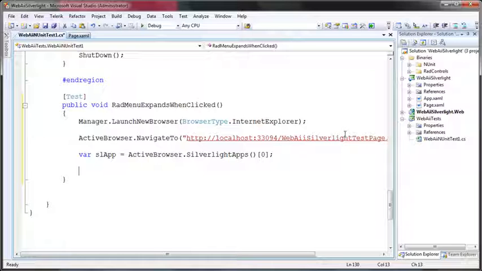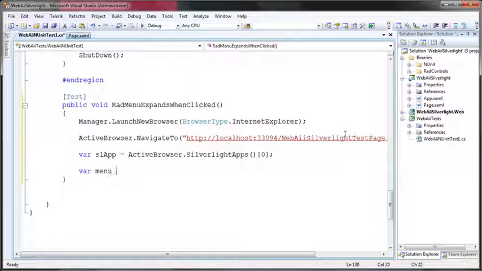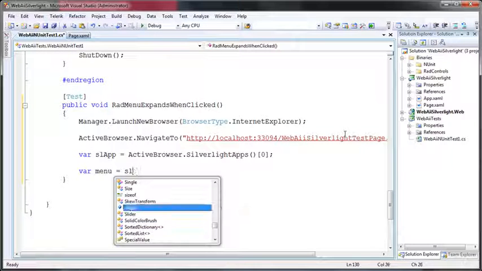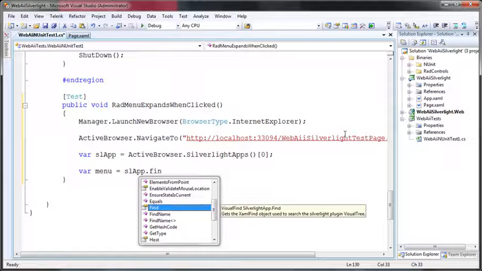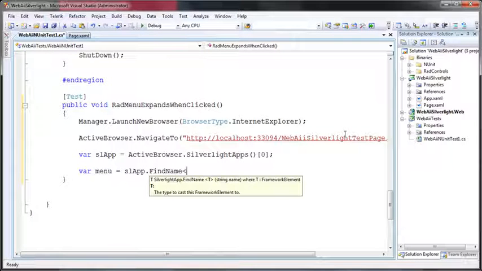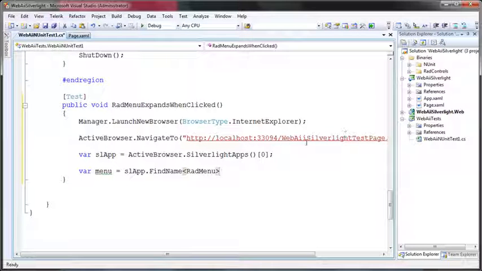Now that we have a reference to our Silverlight application, the next step is to get a reference to our menu in the application. And that's also very easy with WebAii testing framework. We'll just create another variable of our menu. And then from our Silverlight application, so slapp, you'll find a very convenient method called findName. And there's actually a findName T, which allows us to specify the type of the object we're looking for. In this case, a RadMenu. So we can say RadMenu, and then we're going to need to provide an import or a using statement to actually use this. So we'll come back and add that in just a moment.